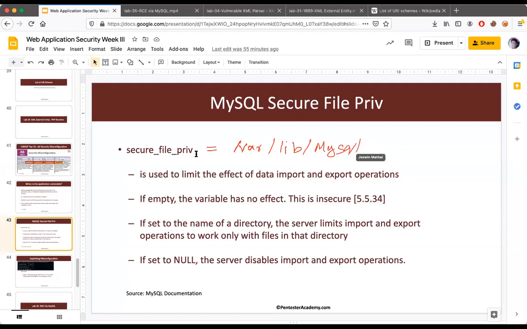So what this allows the SQL server to do is write files into this directory from the MySQL shell. Now in this case, if we set this to empty, it means it can write files anywhere on the file system. So here the misconfiguration is that this value is set to empty, and if it is empty, the variable has no effect, right?